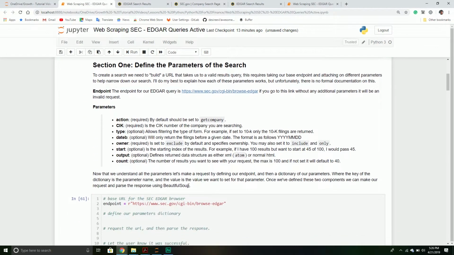And so really I define the first section as building our search. So we're defining the parameters of our search. What I put here is a list of the parameters that I could find that you can pass through for a particular URL. So all we're doing is taking this endpoint right here, the browse EDGAR endpoint, that's what we'll call it at this point, and we have some parameters that we can play with. The first one is action, so we can set this equal to get company. This is just the default one that seems to appear. I haven't seen any other value that this takes on.